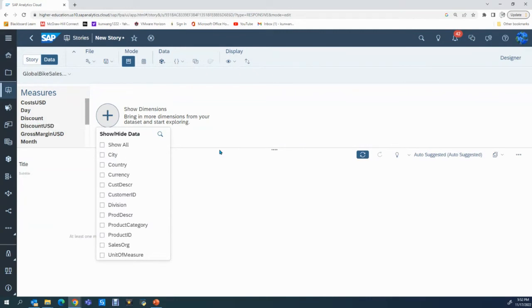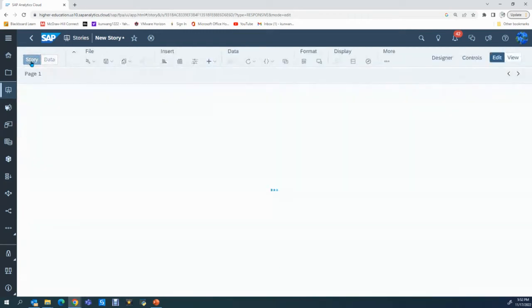Okay. But anyway, just to check your data, you see here I have a very clear table structure, no hierarchies, no grouping, and no properties. Just the plain data I'm going to use. So I go back to the story.